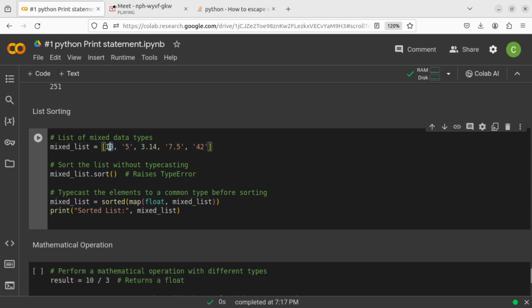So since it is an integer, it will make this 10.0. And this 5, which is now a string, will be converted into 5.0 after applying float, doing the typecasting.